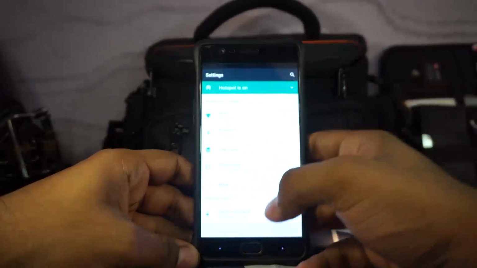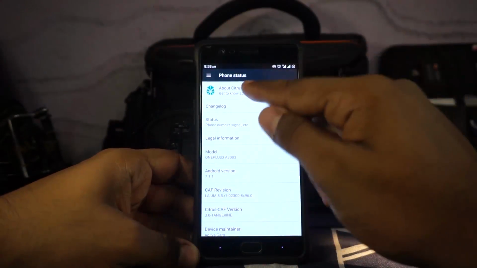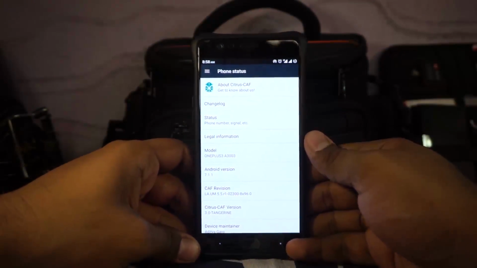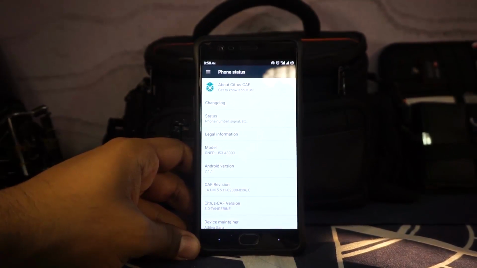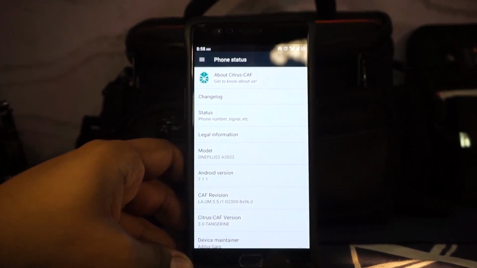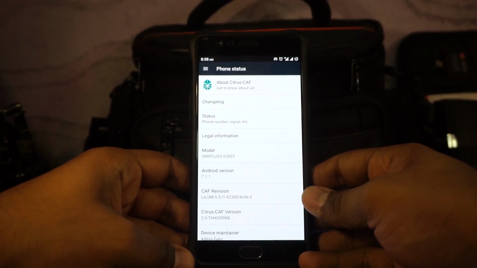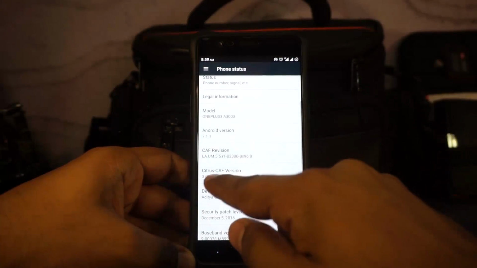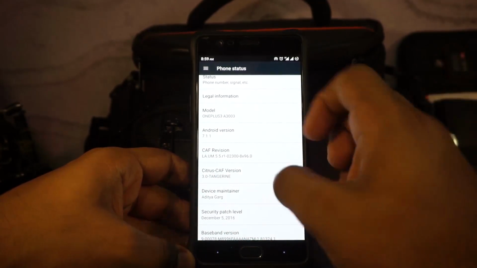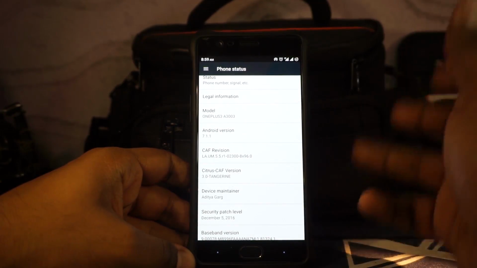First of all, in the settings menu, you can see it is 7.1. It is called CitrusCAF, and I'm not making it up. It's called Tangerine on this version because, yeah, that is something. I don't know, last version was called Cheesecake and this one's called Tangerine. As you can see, 3.0 Tangerine, and this is the device maintainer, and that's pretty cool.